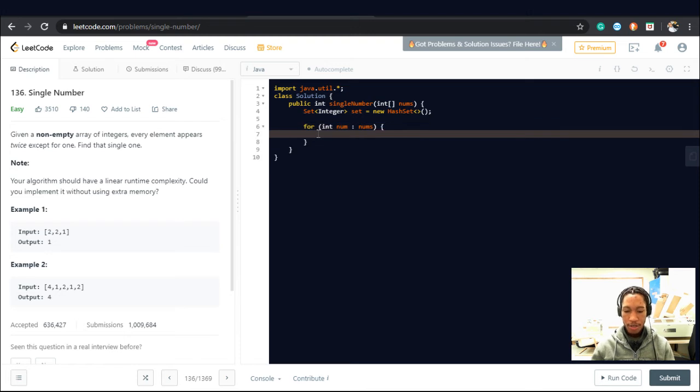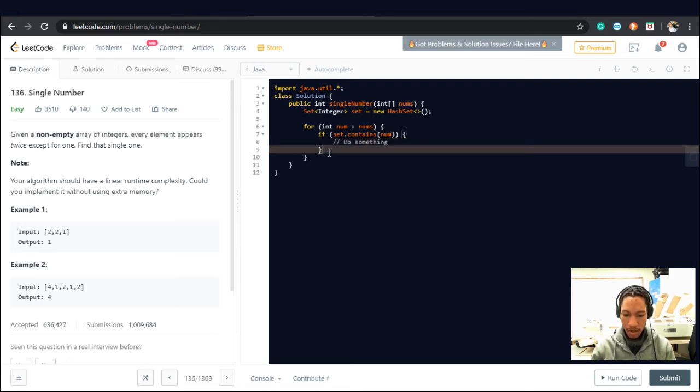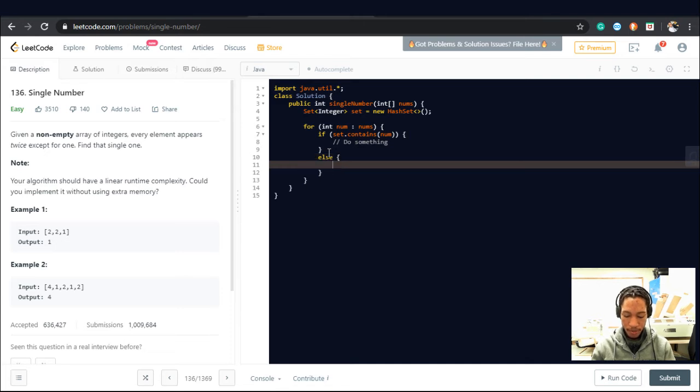Cool. So for every integer in the nums array, we want to do 2 checks. First, we want to check if the number is in the hash set, and then we want to check if it's not in the hash set. So if it's in the hash set, and that's if set.contains, I think that's it, right? set.contains(num). We do something. Just going to write do something. Now I can't spell something. And else, if it's not, then we do another thing.